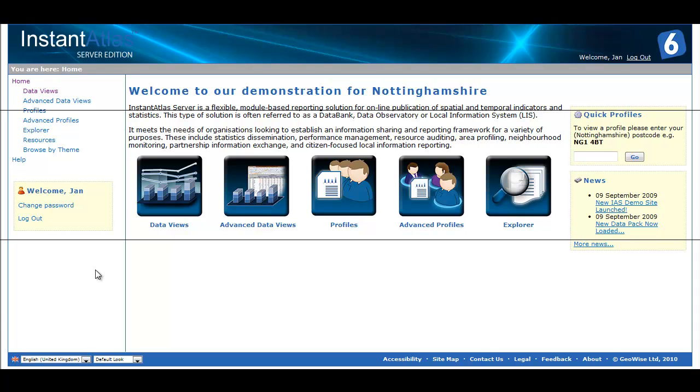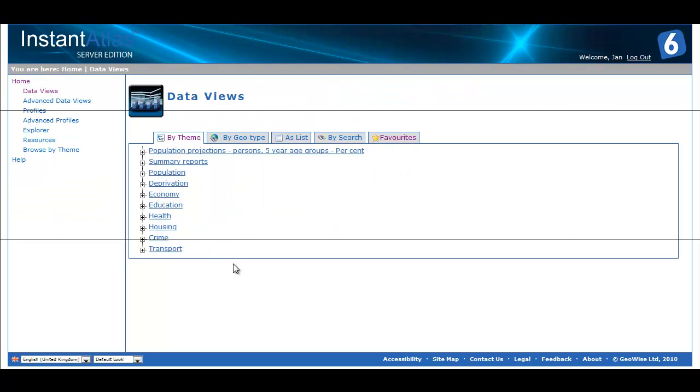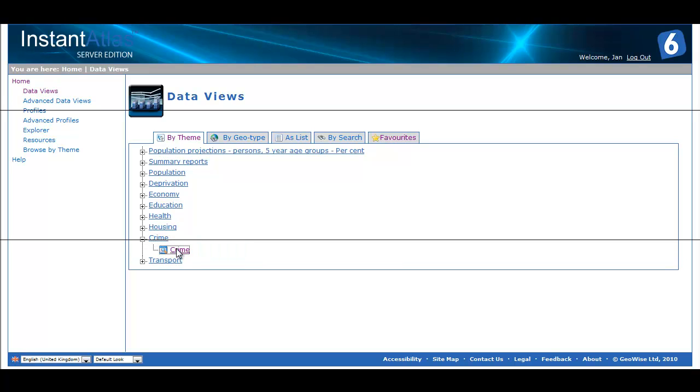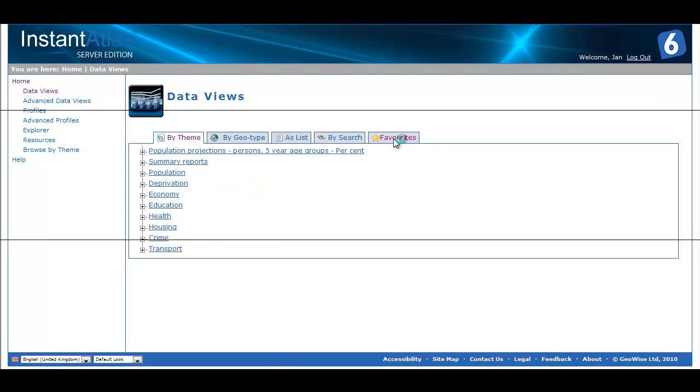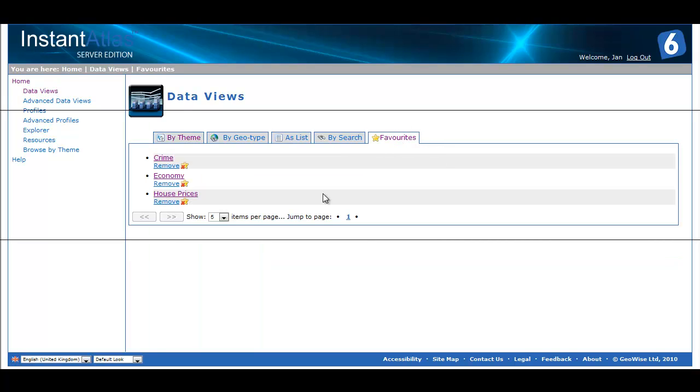One of the extra features that your users may find useful is being able to save particular InstantAtlas server outputs to their profile. For example, if they're interested in a particular data view, such as a crime data view, they're able to navigate to this data view and add it to their favorites. What this does is add it to their favorites tab and saves it for the next time that they log in. So when the user returns, they're able to navigate to their favorites tab and quickly access the data view from their favorites.